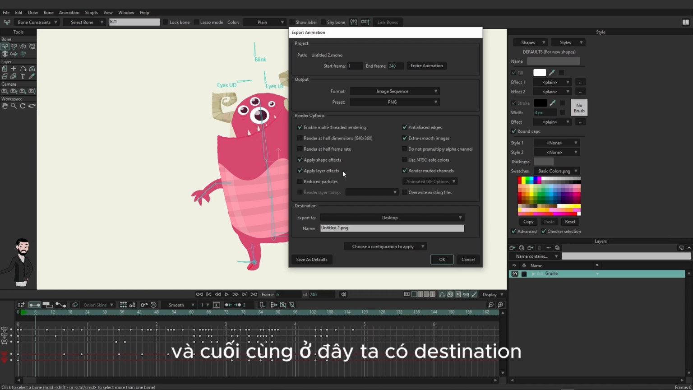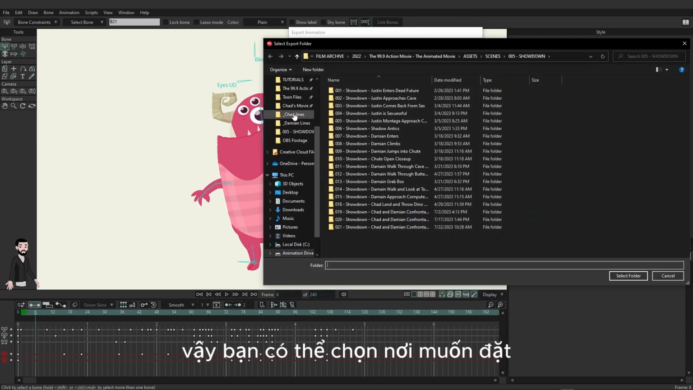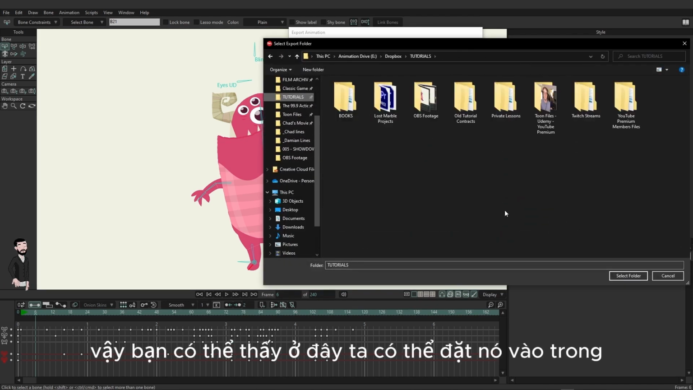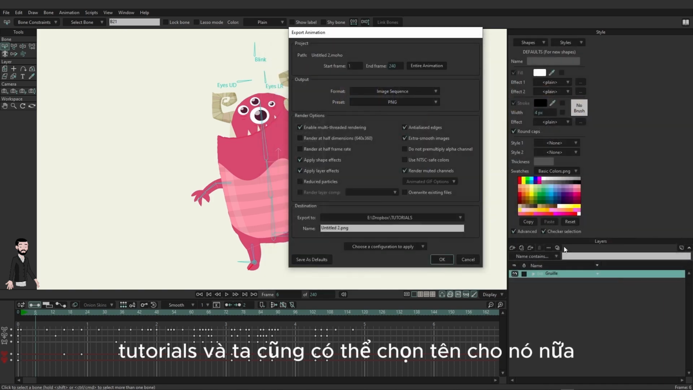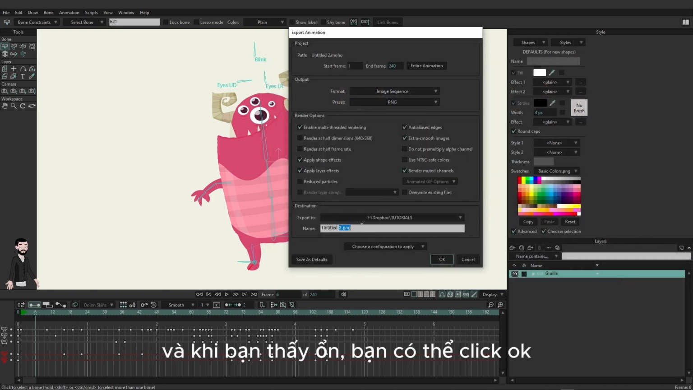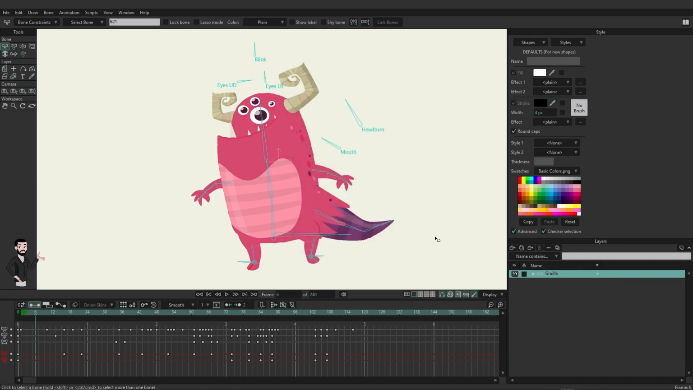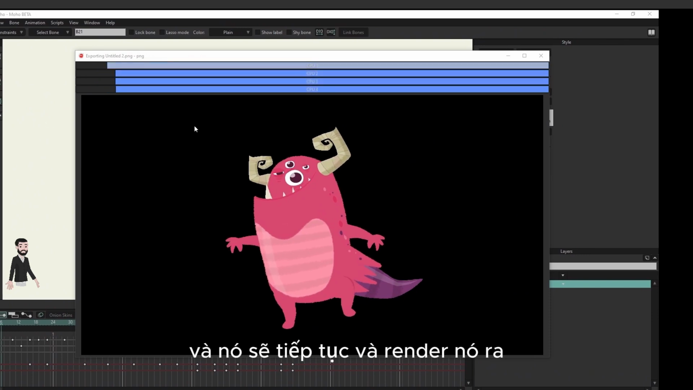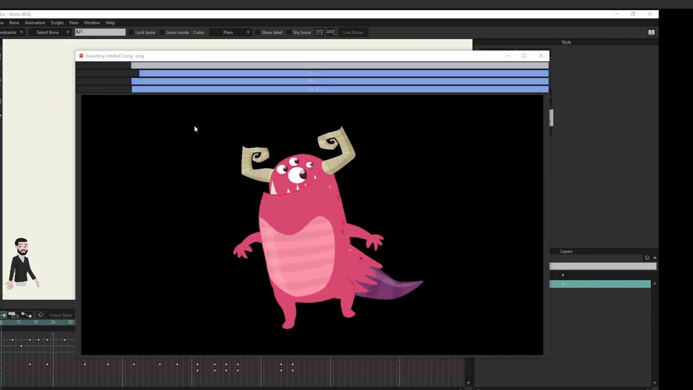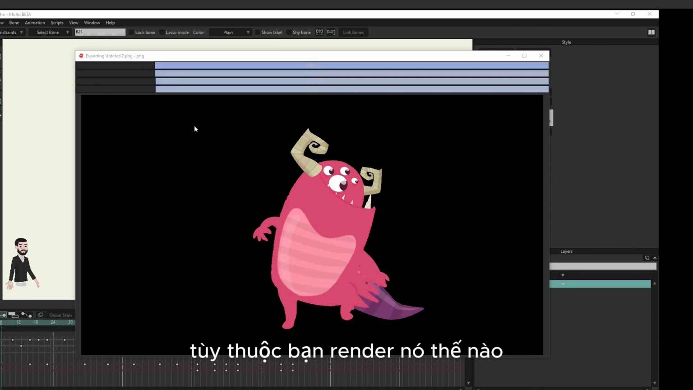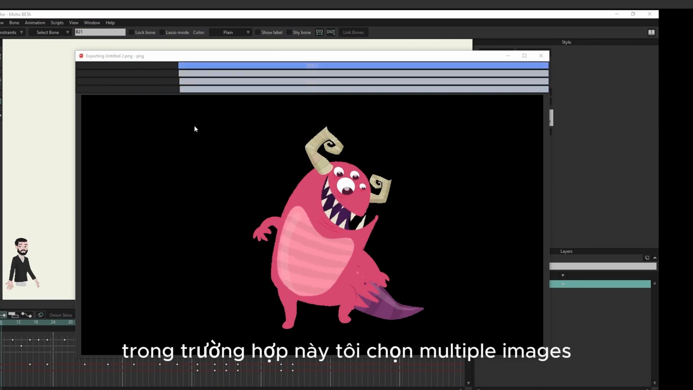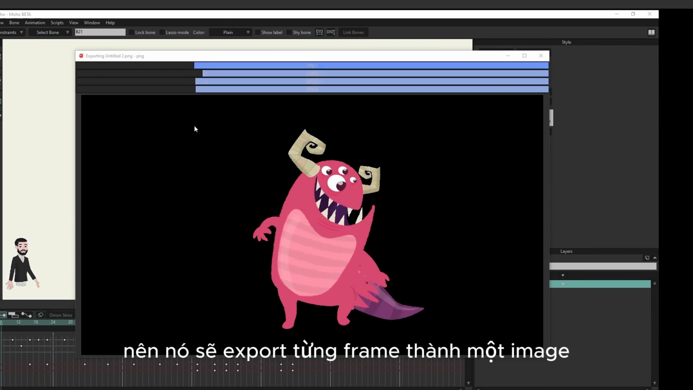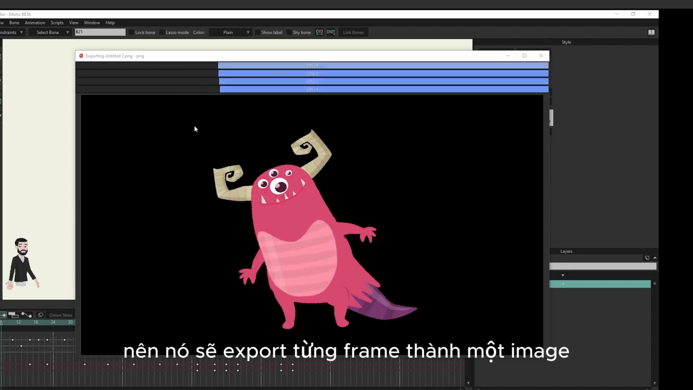And then finally down here, we have the destination. So you can choose where you want to put your file that you're exporting out. So you can see here, we could just put it inside, let's say tutorials, and we can choose the name of it as well. And once you're good, you can go ahead and click OK. And this will bring up the render screen, as you can see. And it's going to go through and just render this out. And this can take some time depending on how you've rendered it out. In this case, I chose multiple images, so it's exporting out each frame as an image.